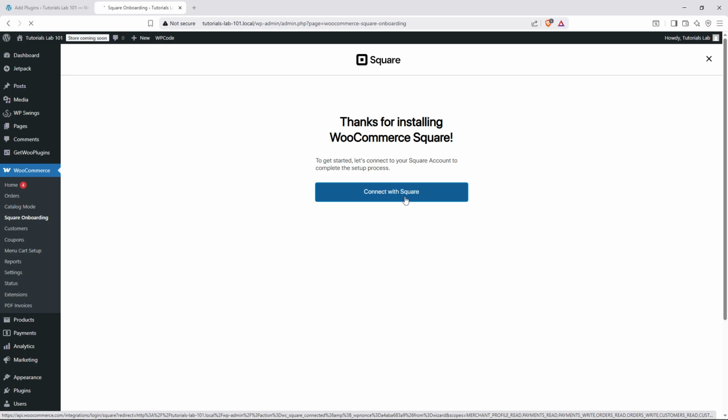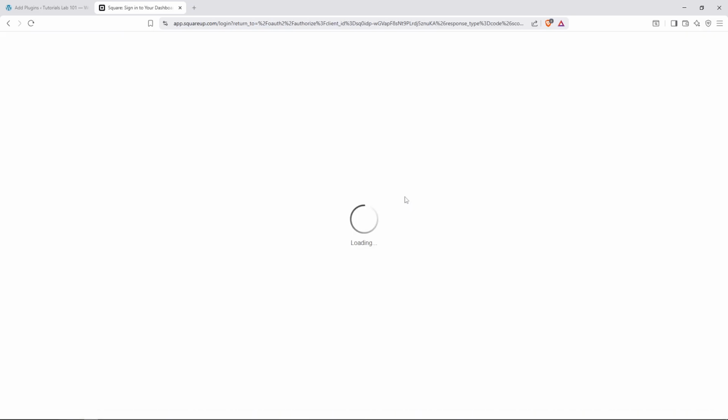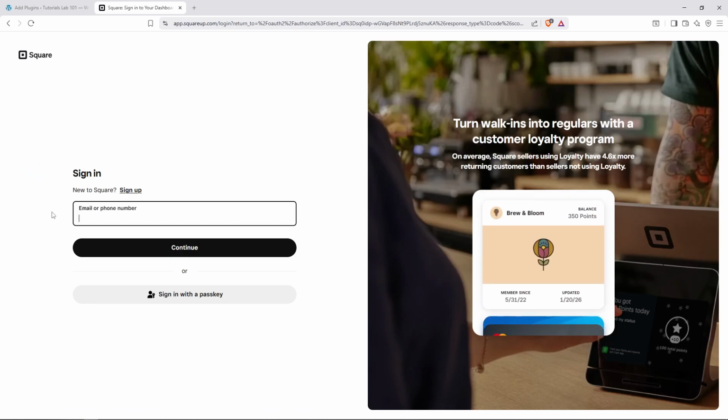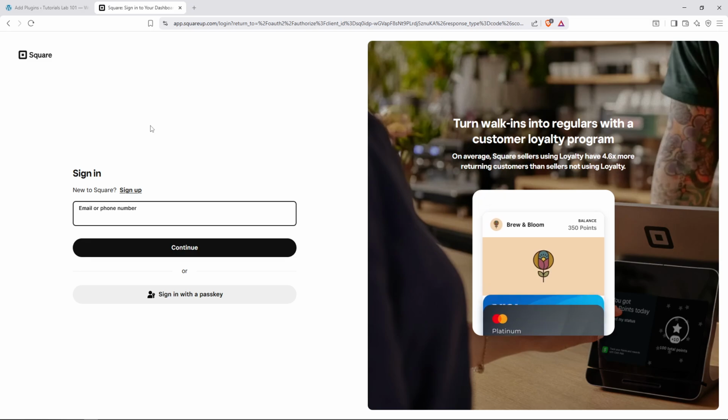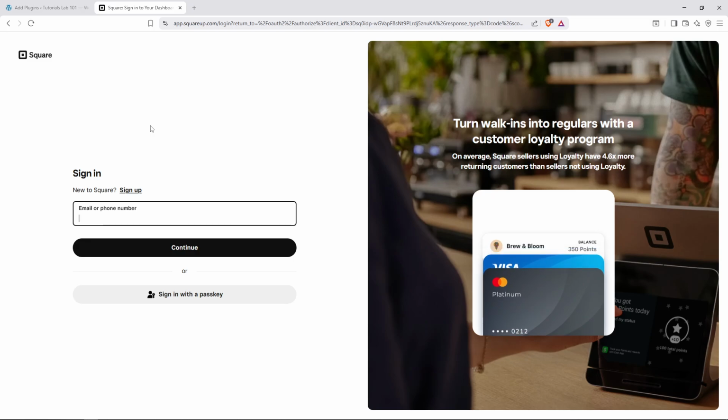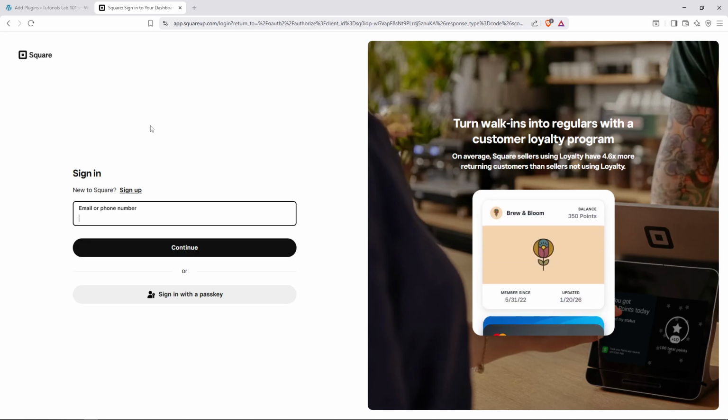Simply enter your Square credentials to authenticate and authorize the connection. This step is essential as it allows WooCommerce to securely access and sync your Square data, including products, inventory levels, and transaction information. And that's it. You've successfully synced your WooCommerce and Square accounts, which means you can now manage your online and in-person sales from one unified system.